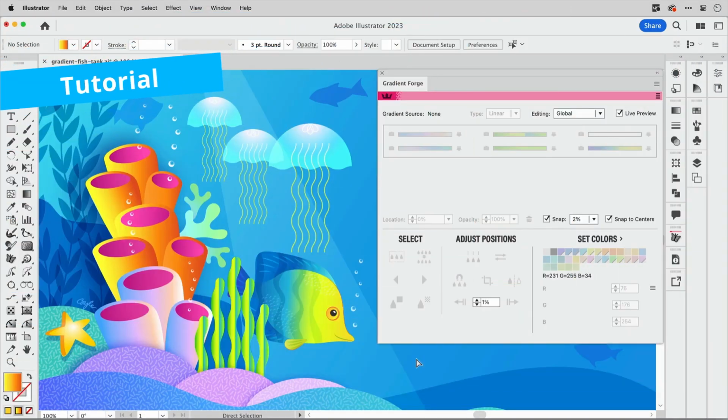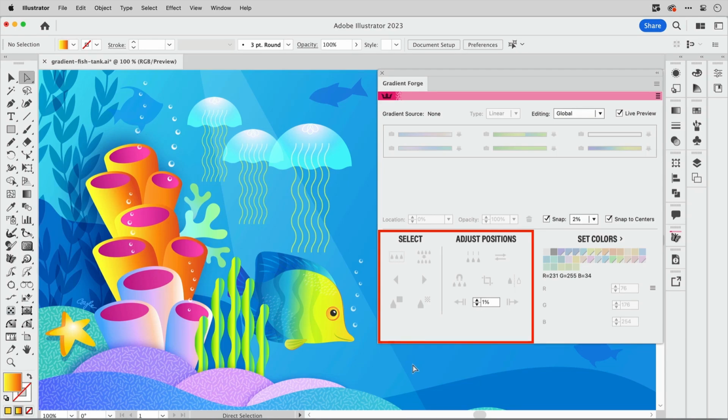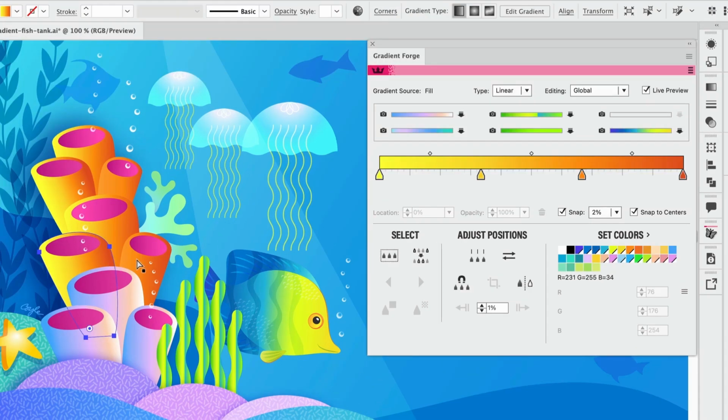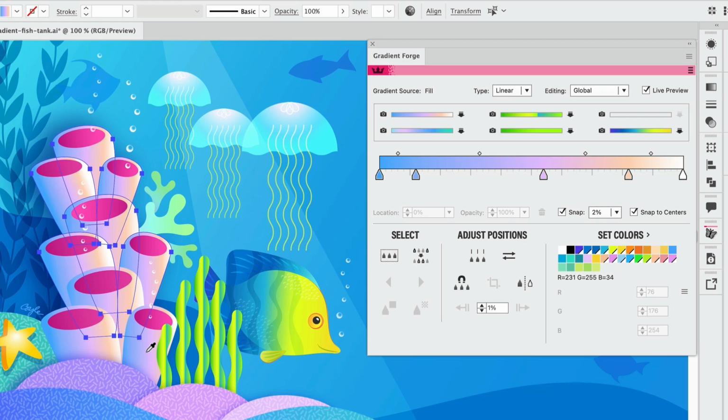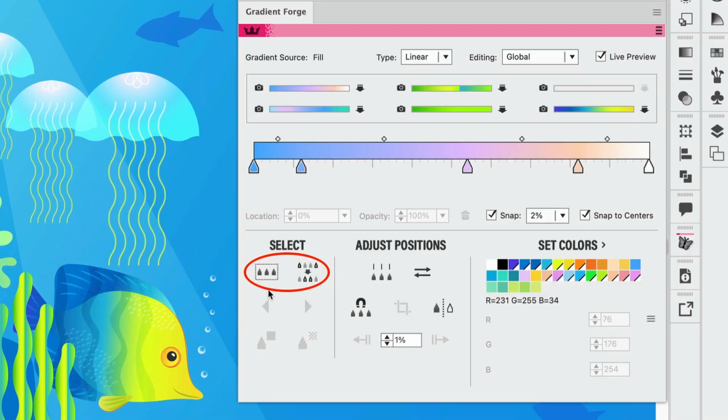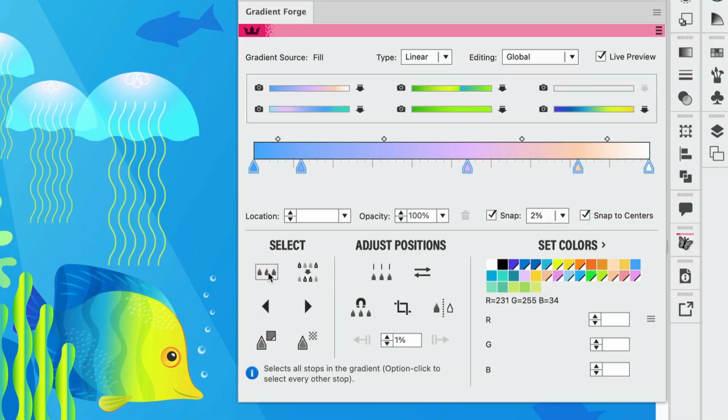In this video, we'll talk about the Select and Adjust Positions areas of the panel. First, I'll select these orange corals, and then I'm going to use the eyedropper tool to copy the gradient from these. And I'll be editing these globally, so if I select just one, I won't have to see all that highlighting. Now, under the Select area, I can select all the stops in this gradient by clicking this button.